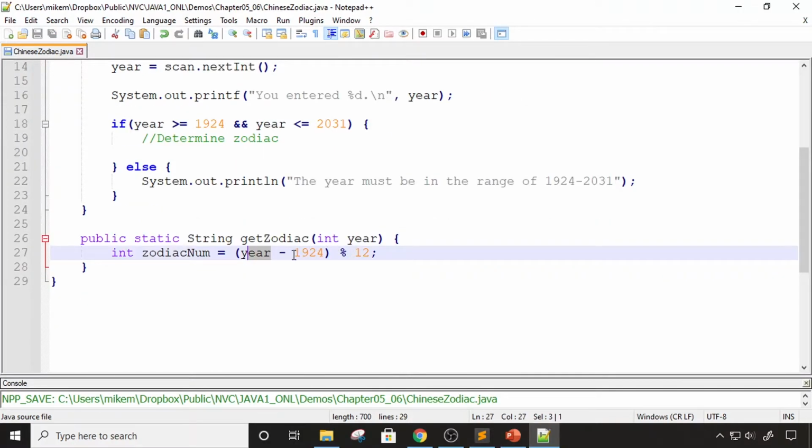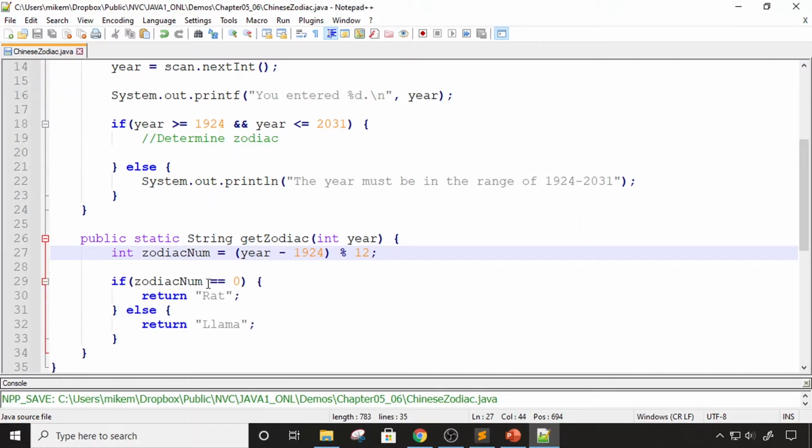The remainder of this is what I'm going to use to determine the zodiac. So I'm going to set up an if statement to determine if this is a rat. If the zodiac number is 0, that means it's completely divisible by 12, then I know we have a rat. Anything else is not a rat, but I'm going to return llama.